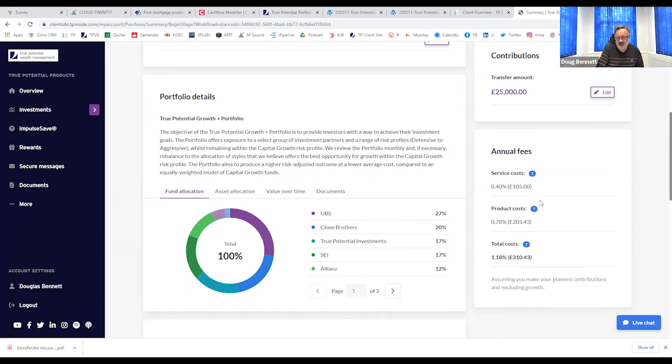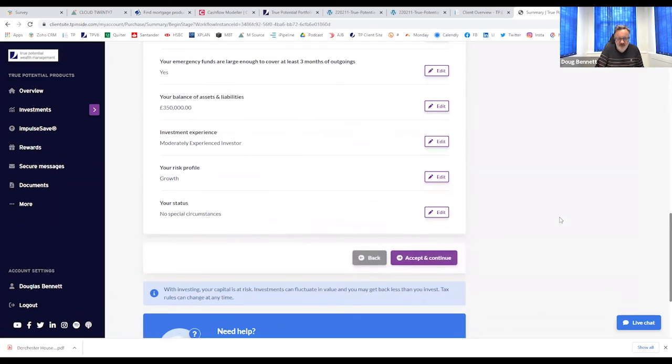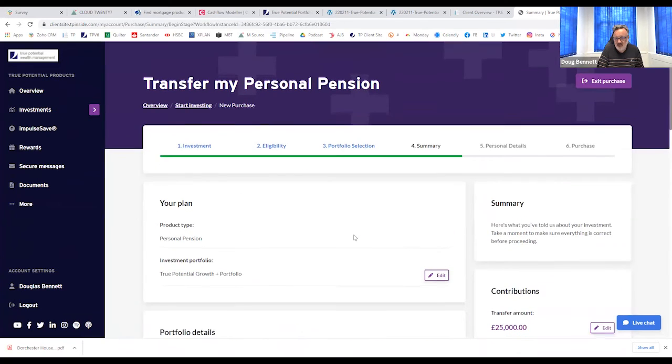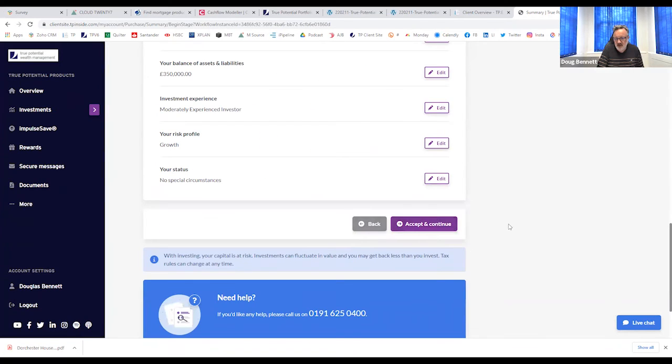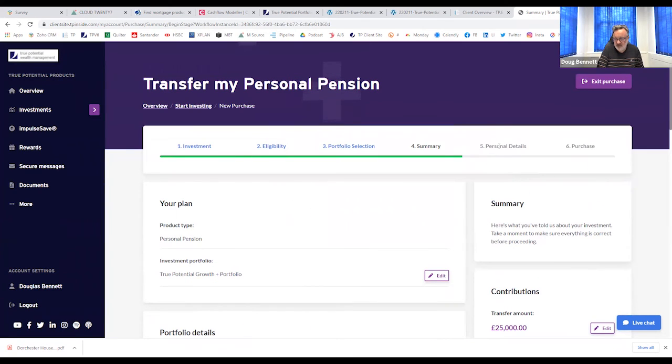Now, there will be a figure based on our charges, which we will have agreed with you before you got to this stage. This tells you anything that you want to change at this point. You can edit it, and then it's a case of hitting accept and continue. I'm not going to do that because this is my personal account. Run through your personal details, confirm those, and then the purchase is the last step. Because this is a transfer, you put in the policy number and the provider, and you'll be able to complete the transaction.